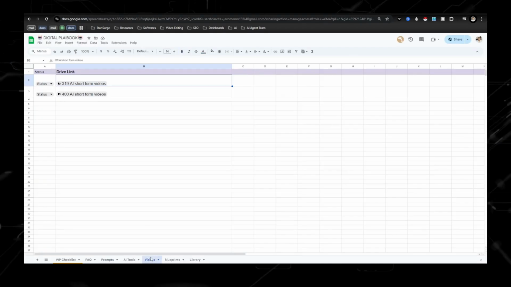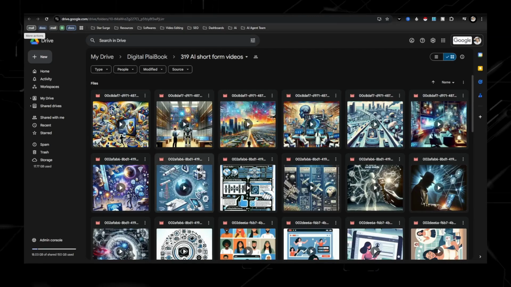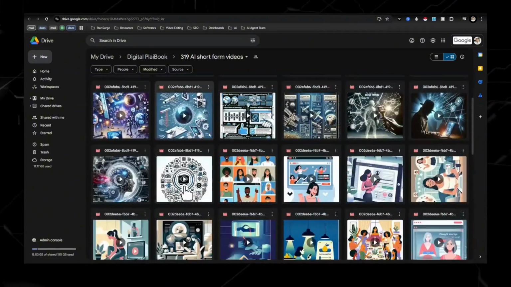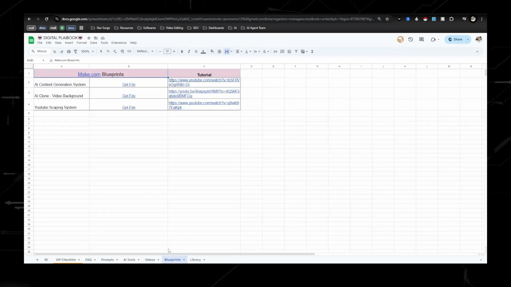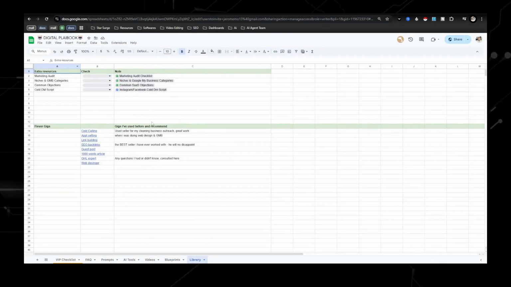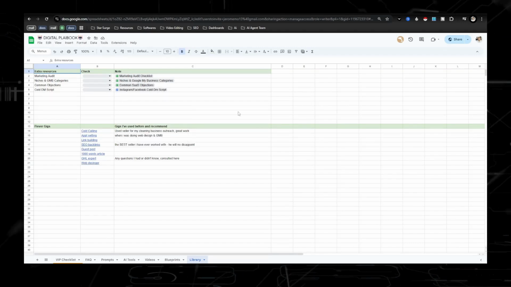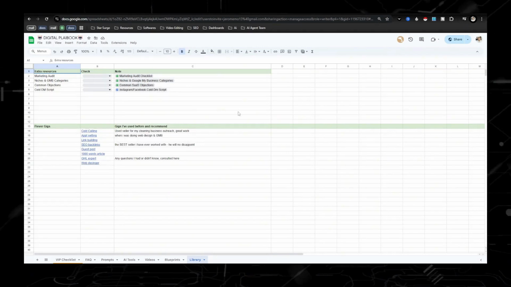You're also going to get a list of done for you AI videos, short form videos you can start posting on TikTok, Facebook, YouTube Shorts. You're also going to get blueprints to different make.com sequences with the tutorials of how to set them up. And you're also going to get a list of some extra resources like DM scripts and different SaaS objections if you're going to want to use these strategies to help online businesses.